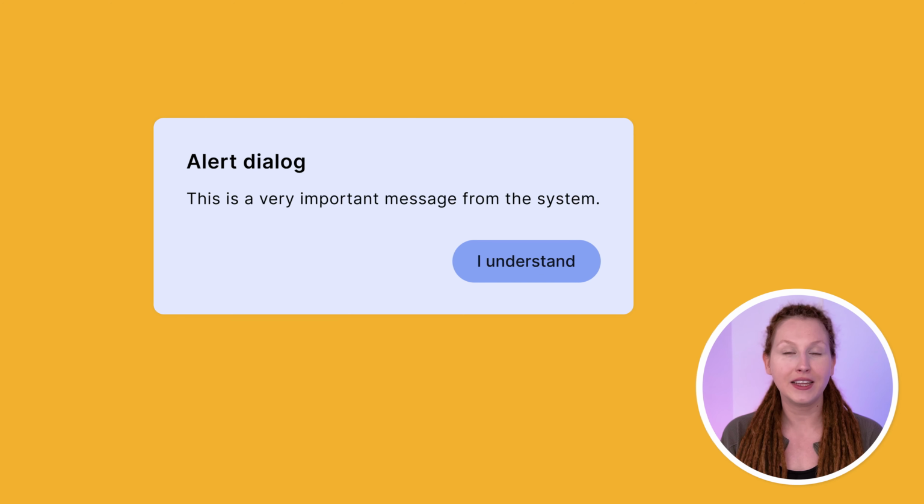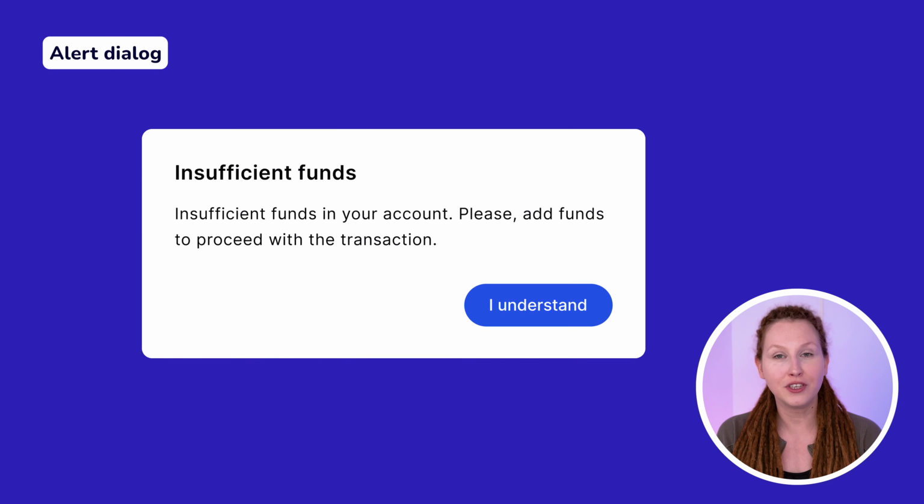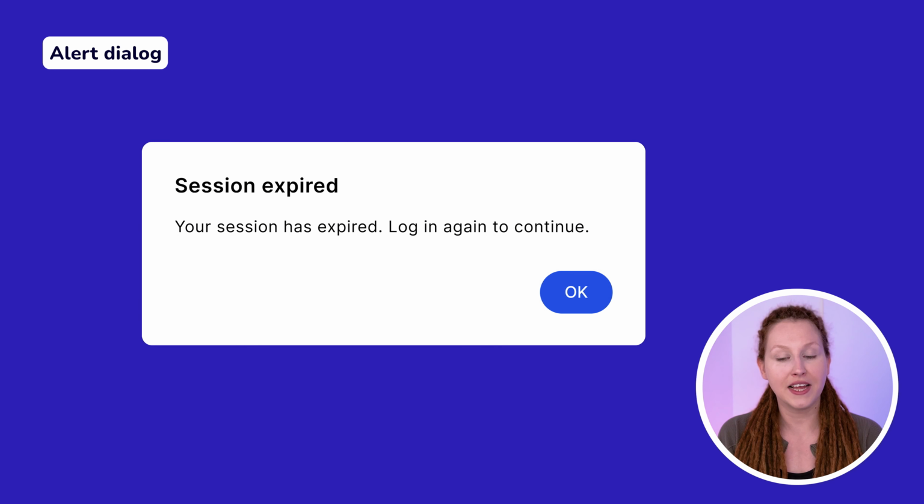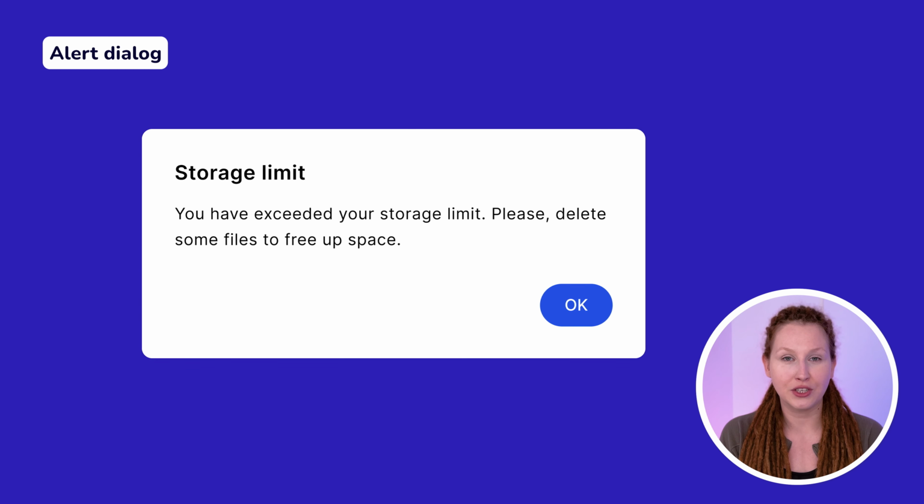Alert dialog. Alert dialogs display critical messages and notifications to the user. They typically require users to acknowledge the message by pressing a button like OK, I understand, or confirm. Here are some examples. Insufficient funds in your account, please add funds to proceed with the transaction. Your session has expired, please log in again to continue. That also can be confirmed with an OK button. You have exceeded your storage limit, please delete some files to free up space.